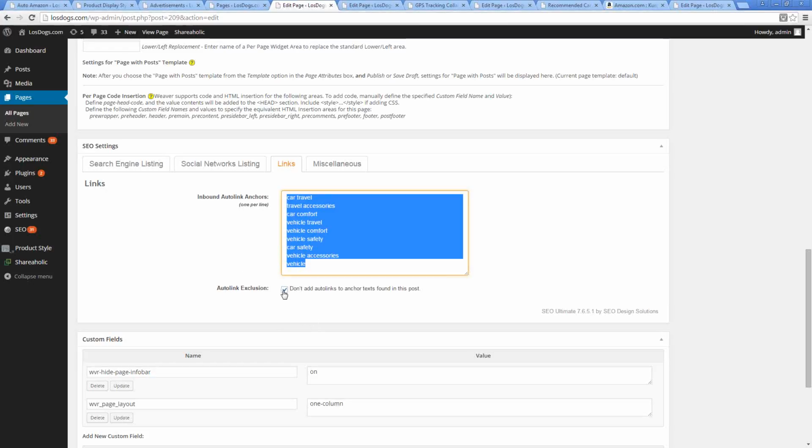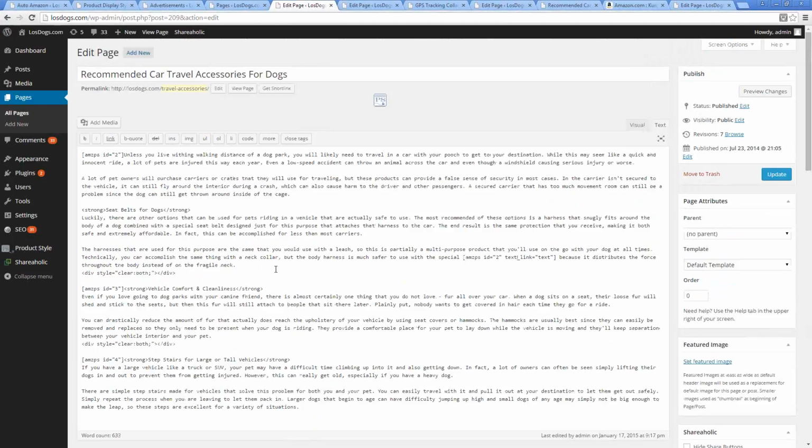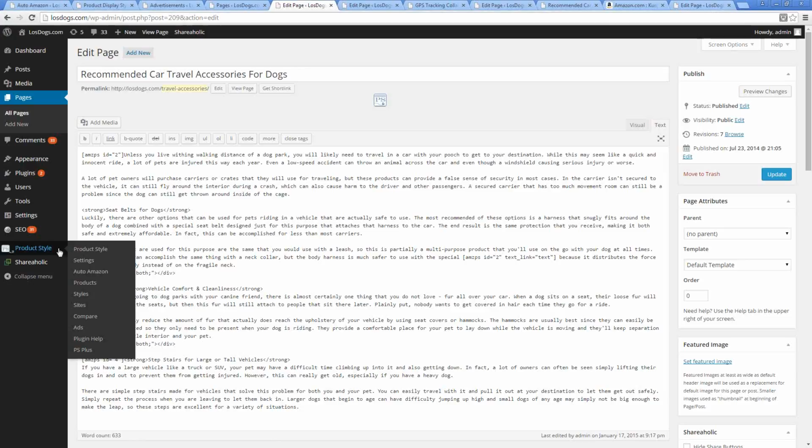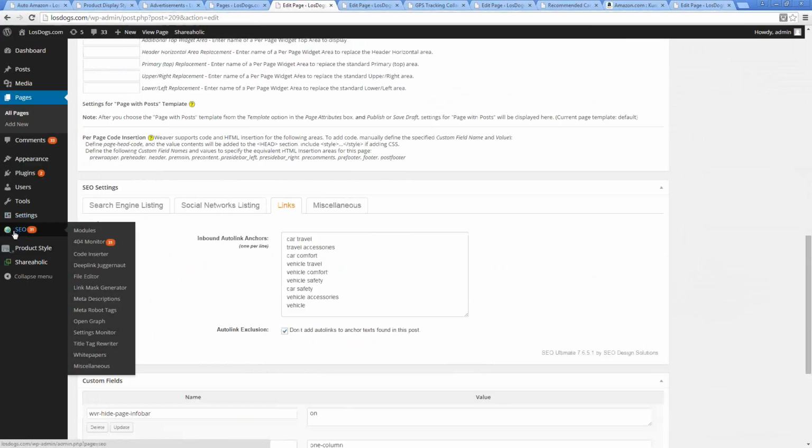And then I also make sure to click on this Don't Add Auto Links to Anchor Text found in this post, because I don't want this post linking to other posts or trying to link back to itself. So I would update my changes after adding in my link text down here. And finally, there's one page in the SEO plugin that can be good to go to fine-tune how these auto links are actually going to function.